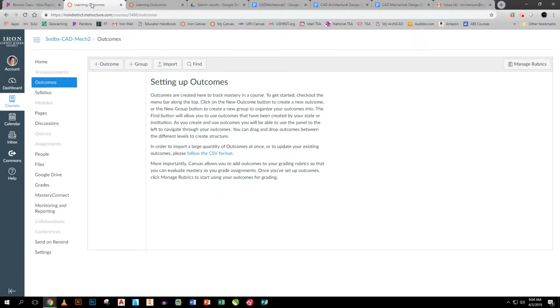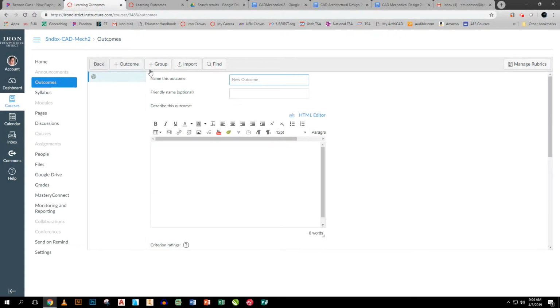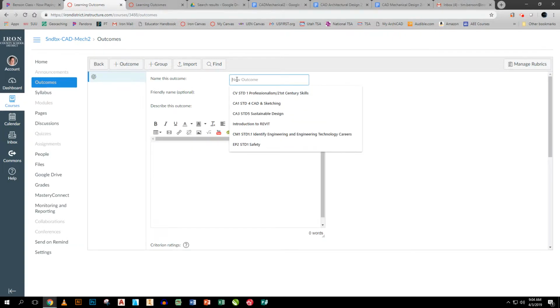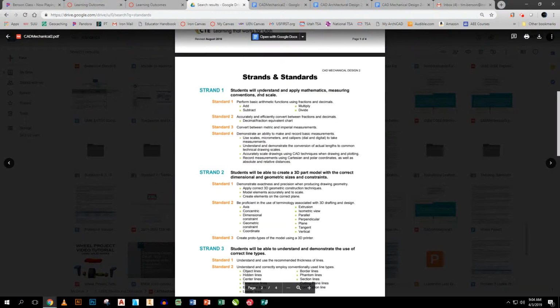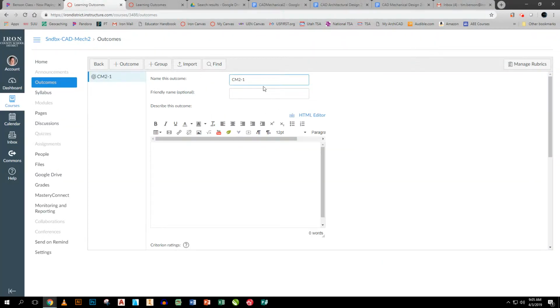Now to actually make an outcome, I'm going to go in here and go new outcome. And this is going to be my CM2-1. That's CAD Mechanical 2-1. That's the naming convention I use. And this naming convention, if you look back over here at the Google Doc of it, it's all about mathematics, measuring, and scale. So under this, I put mathematics, now I'm going to add a couple of things here, put some commas and things in where they belong. That's the name of the outcome.